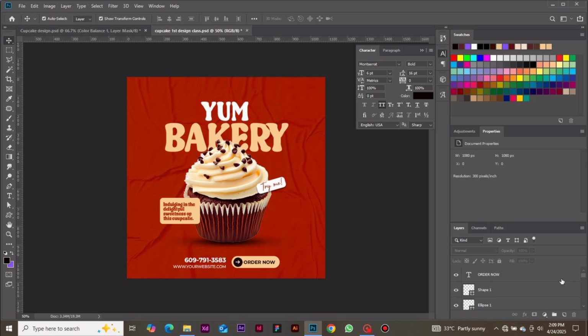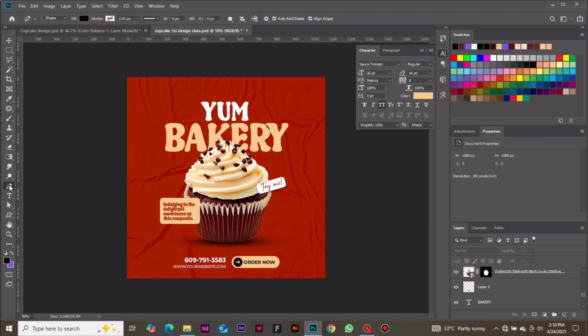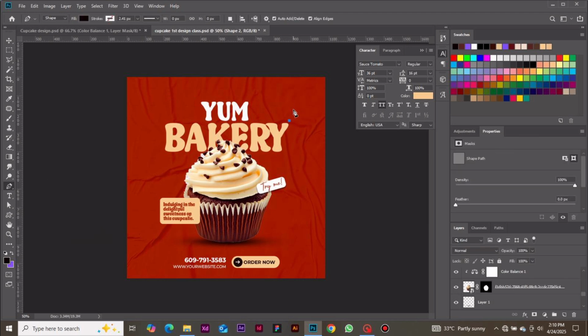So we are almost done with the design. We just need to add some few elements and we are done. So we want to add strokes around this bakery. So what you can do is pick your pen tool. You can click on this. You can as well click on P. So we're going to draw a little line.